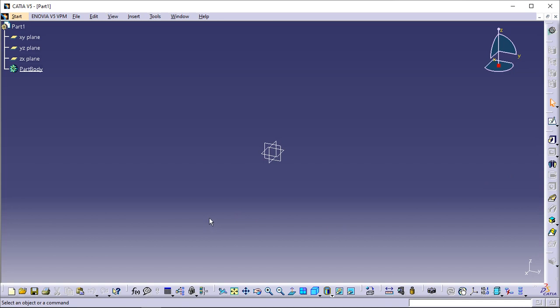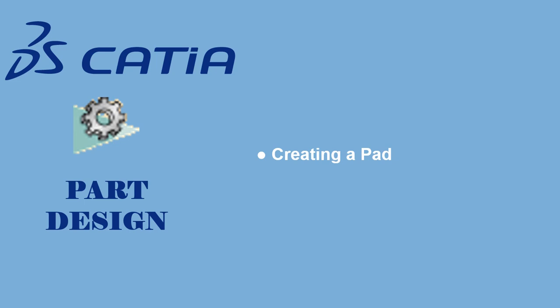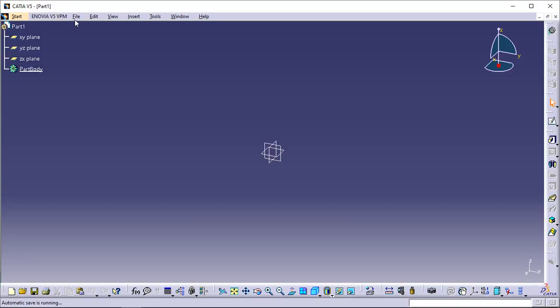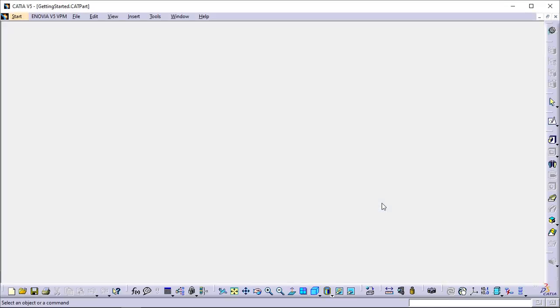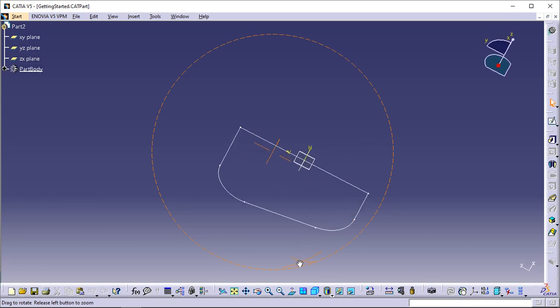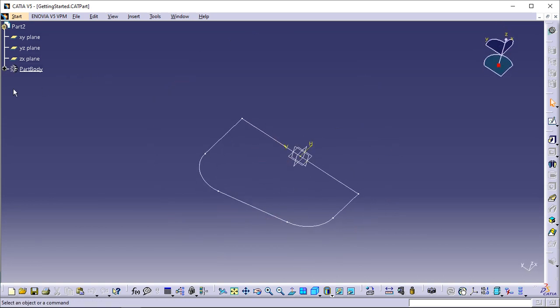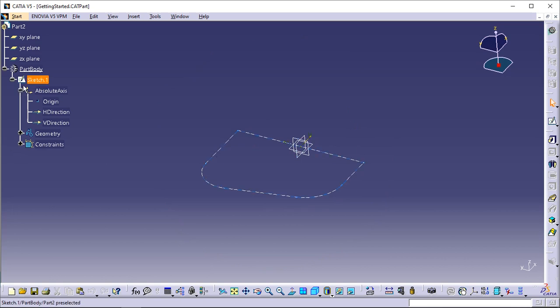Now, let's perform the following task. Creating a pad. This task shows you how to create a pad, that is, extrude a profile sketched in the Sketcher Workbench. Open the GettingStarted.cat part document to open the required profile. Please refer to the link given in the description. Your profile belongs to Sketch 1 and was created on plane XY. It looks like this.